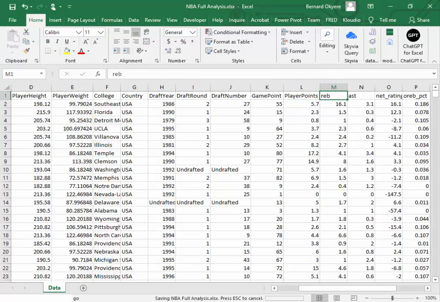Okay, let me open my metadata file as well so that I can be guided by that. Okay, so the PTS is the points scored by the player. That's why I've named it player points. So as soon as I see player points, I know that is the points scored by the player.